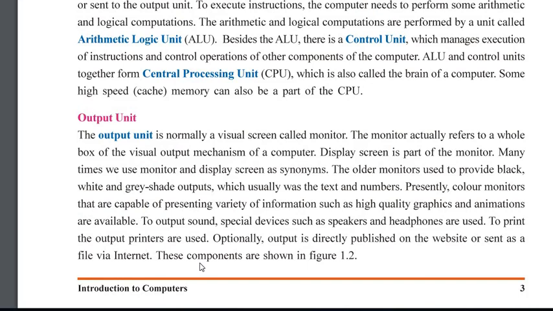Now, our next topic is the output unit. The output unit is normally a visual screen called a monitor. The monitor actually refers to the whole box of the visual output mechanism of a computer. We all know that whatever we are pressing on a keyboard, we can see only on a screen. The display screen is a part of the monitor. Many times we use monitor and display screen as synonyms.